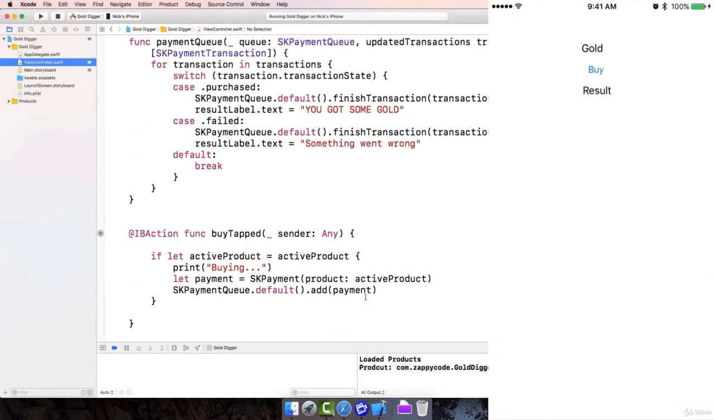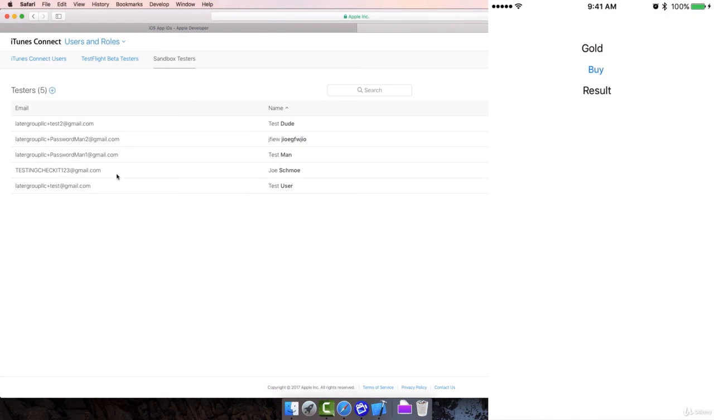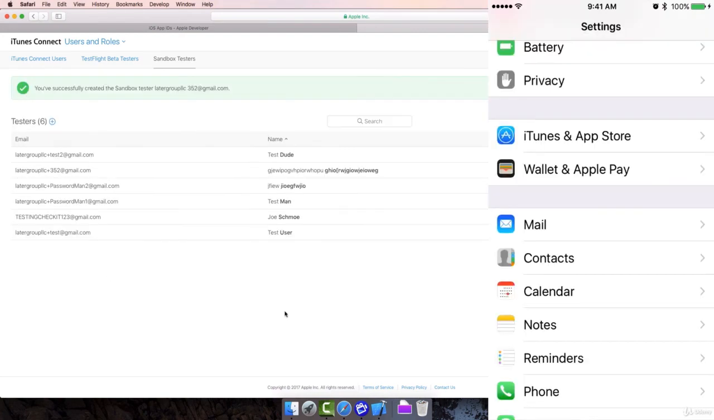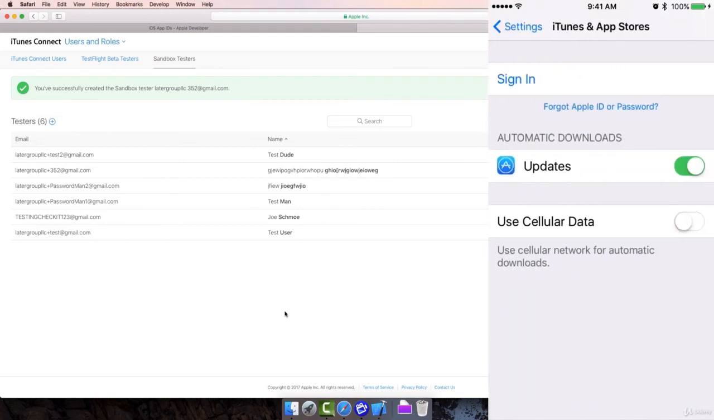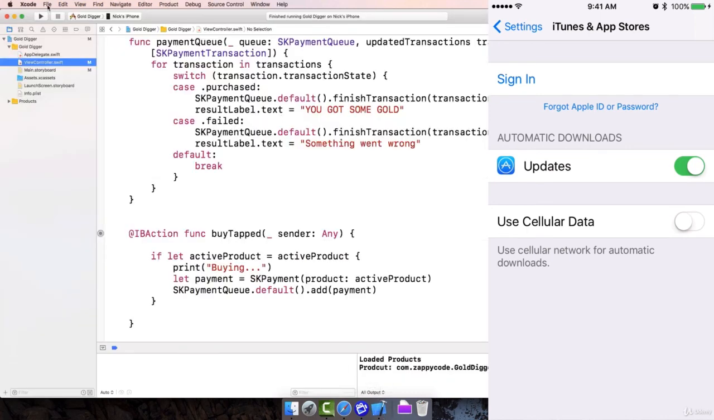Now, the one thing is you're going to want to actually log into your Apple account with the test username that you have. So, for example, I want to use this testingcheckit123@gmail.com. So you're going to want to go into your settings app, go to iTunes and App Store, and in here, just make sure you're signed out so it shows a screen like this that's showing you're ready to rock and roll, that you're not signed into any particular Apple account. So once you've done that, go ahead and hit run on the app one more time on your phone.